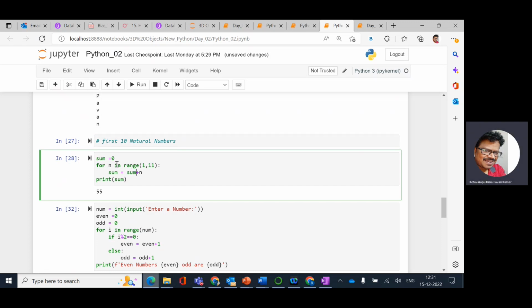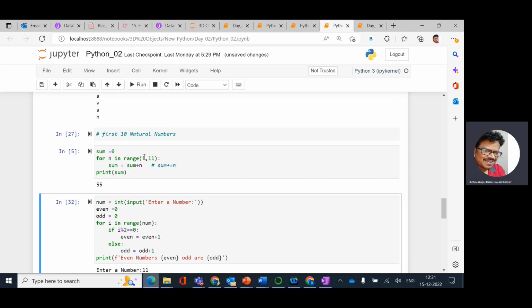So what we are doing, friends, every time, whatever value of n we get, we are adding it to sum. And what is the short form for this, friends? Yes, sum plus equal to n. Like that also we can write. It is all your wish. So after generating the range of values, we are assigning the summation and printing that value. So the first 10 natural numbers sum to 55. This is a pretty simple thing from our mathematics in our school days, right?